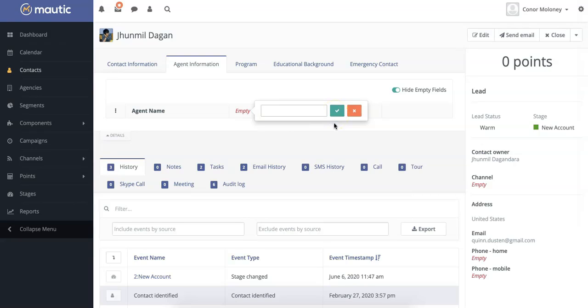And that's it. Now you know how to assign contacts to particular agencies in Mautic.